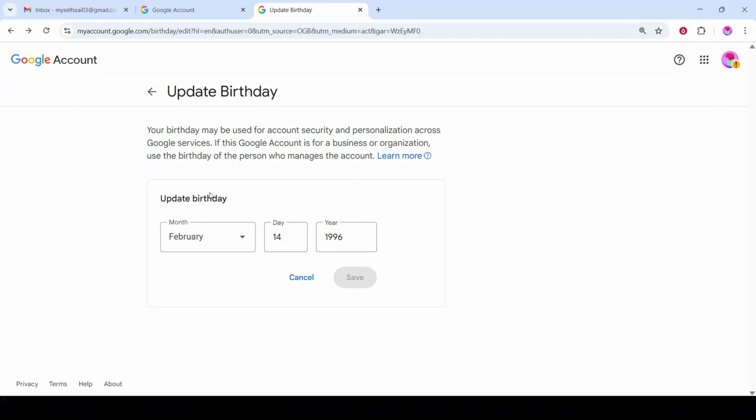After you save, your updated date of birth will be applied across Google services. Changes may take a moment to reflect everywhere, so don't worry if you don't see it instantly in every app. That's all there is to it.